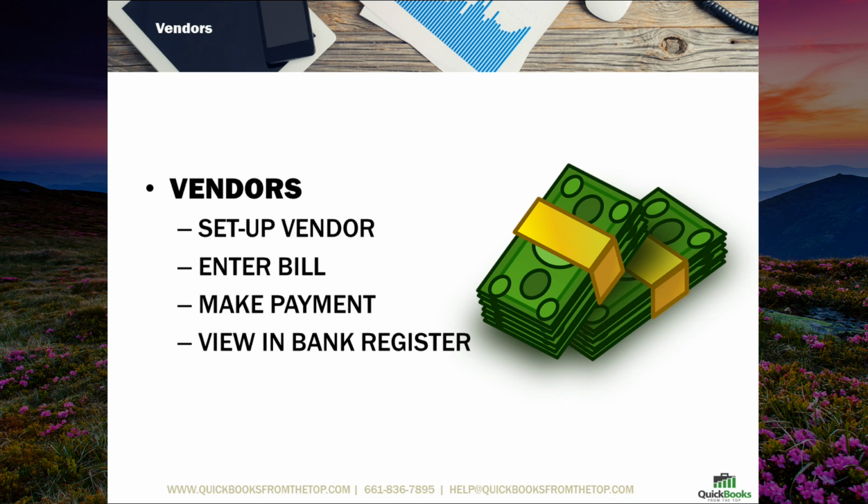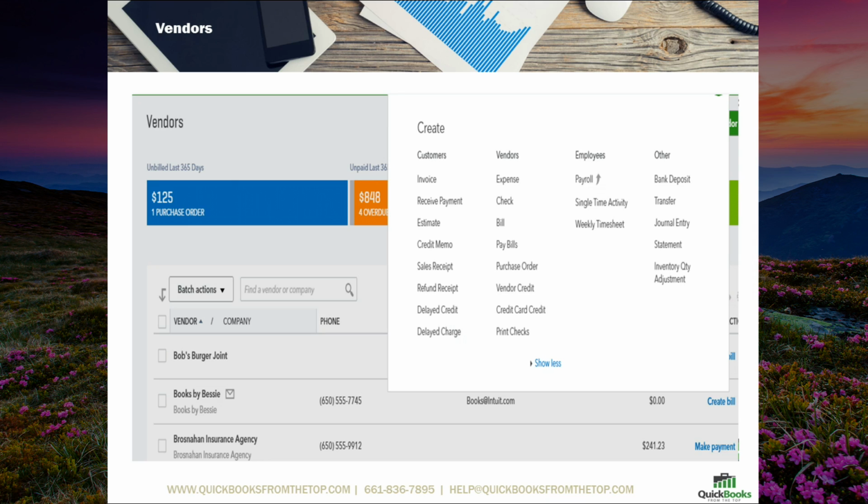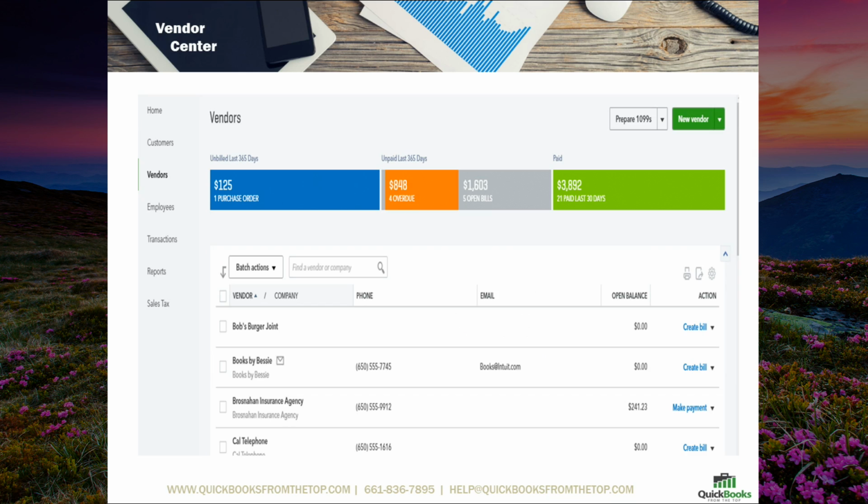Next up, we're going to go over to vendors, setting up vendors, entering bills, making payments, and viewing the payments in the bank register. So from the plus menu, you'll select vendors.